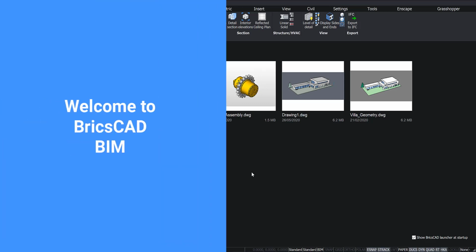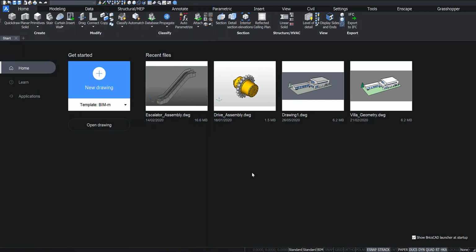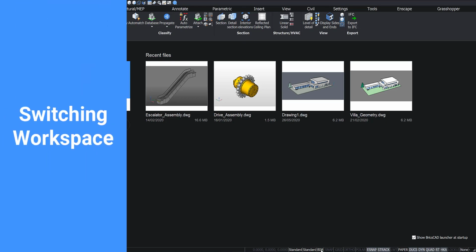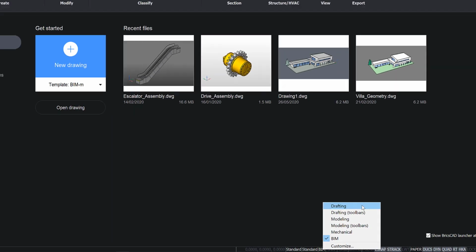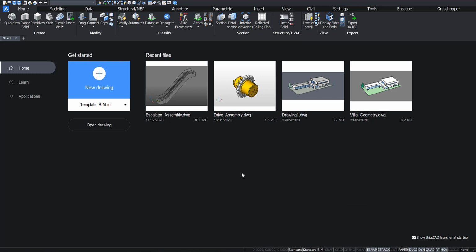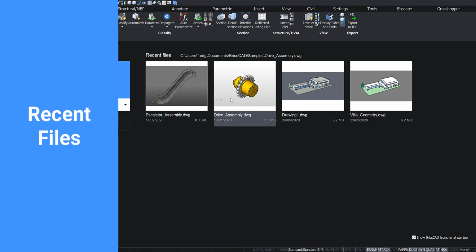Welcome to BricsCAD BIM. Let's explore the BIM interface. This is BricsCAD's start screen. Here you can change between the various workspaces depending on your licensing level. Currently, the BIM Workspace is active. You can see the files you have recently worked on, and you can quickly reopen them.